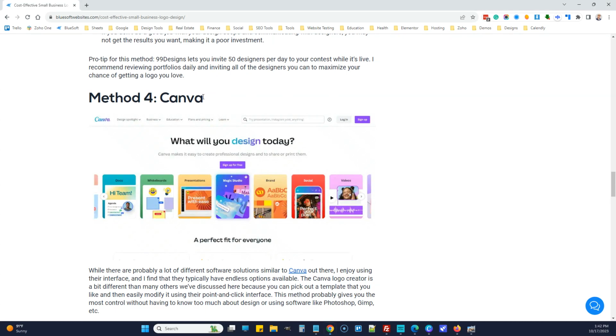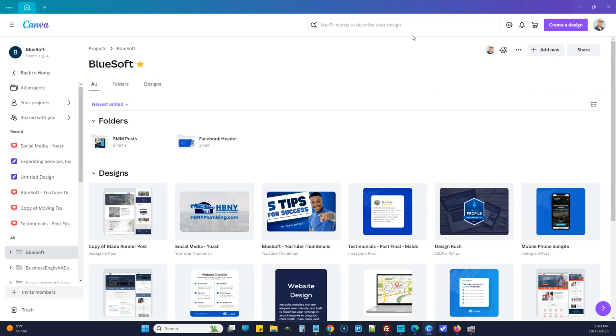All right, method 4, Canva. So this is an awesome solution for people that may want to be a little more hands-on. So I'm going to go ahead and open it. I have the desktop application here.